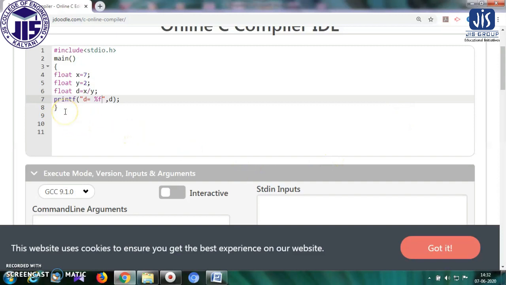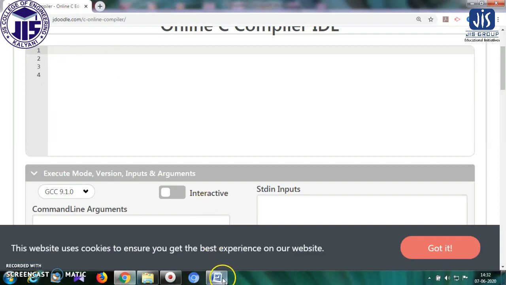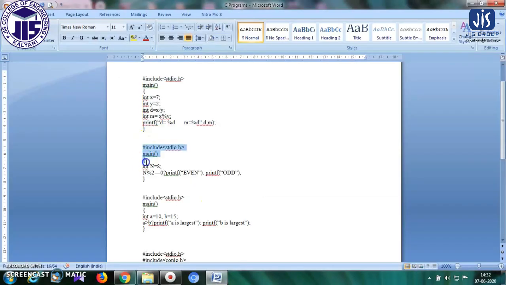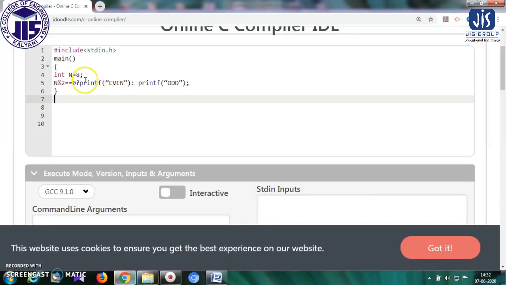Next we are going to discuss the conditional operator. We have discussed that theoretically, and we have discussed the program of even and odd number, which I have already written. Just let me copy it here. Okay, so this is the program for even and odd. I have taken the value of n as 8. As we know, 8 is an even number. We just have to verify through programming that the input we have taken is even or odd.